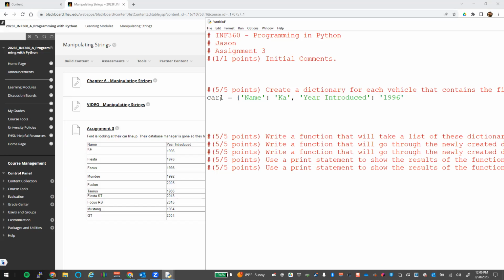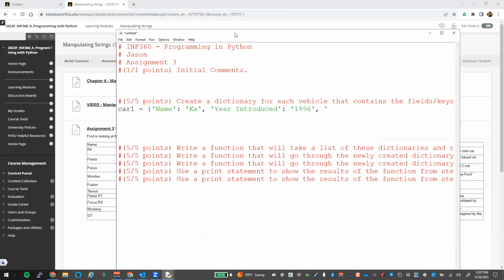The variable name I gave this first car is just car 1, and you'll do car 2, car 3, car 4, etc. Okay, so we have that one. Then the next one is year introduced. And it is that, or I'm sorry, we did year introduced. It's production of the current model.